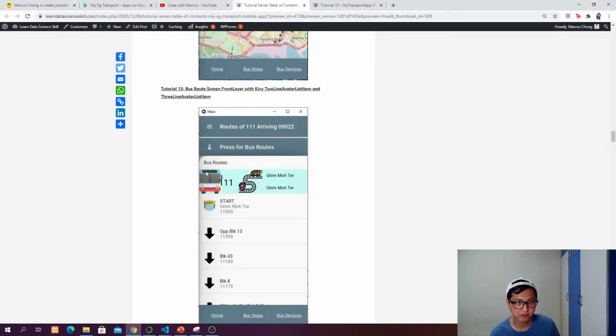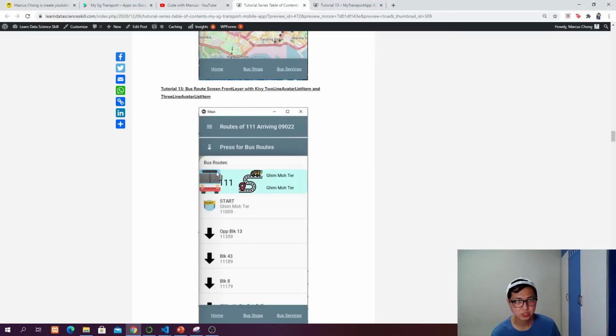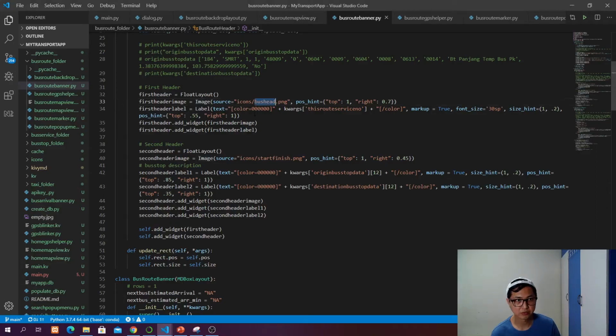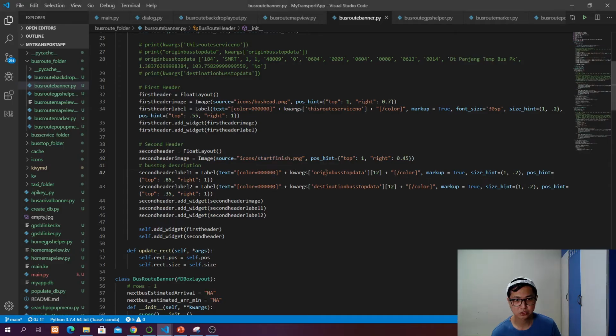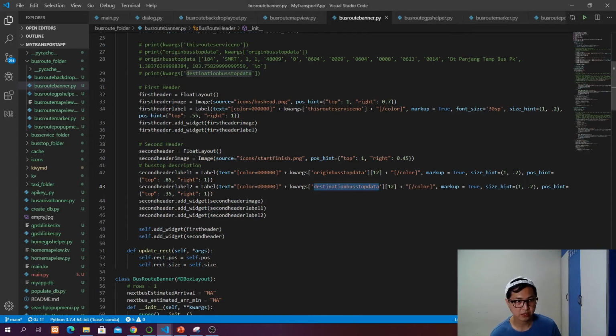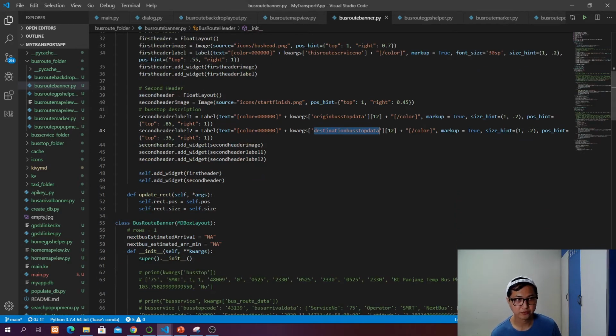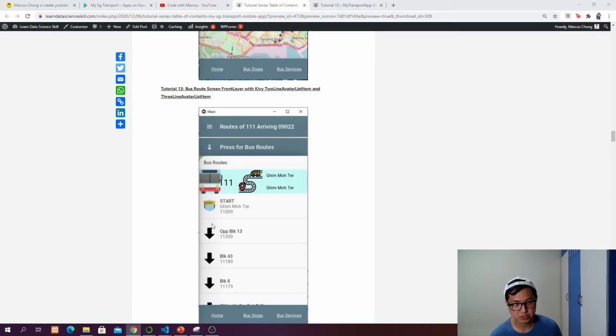So here we are going to have several sections. We're going to have first section that consists of an image like this, the head of a bus, and then we're going to have a label. This is going to show this route service number. Okay, the second portion we are going to have an image, which is a start and finish image, and then we are going to show the origin bus stop description and the destination bus stop description. Okay, then we are going to add all of them into the float layout before we add the float layout to the class. Okay, and then the bus route banner is going to be this one.